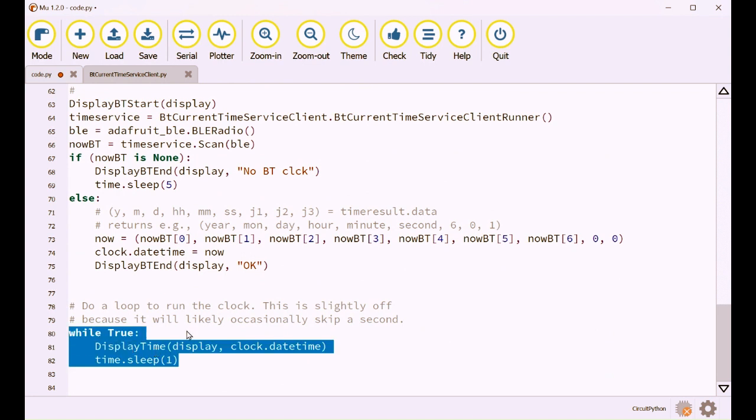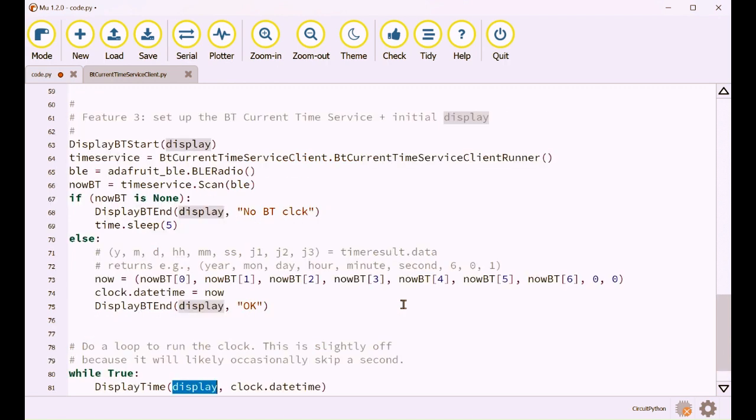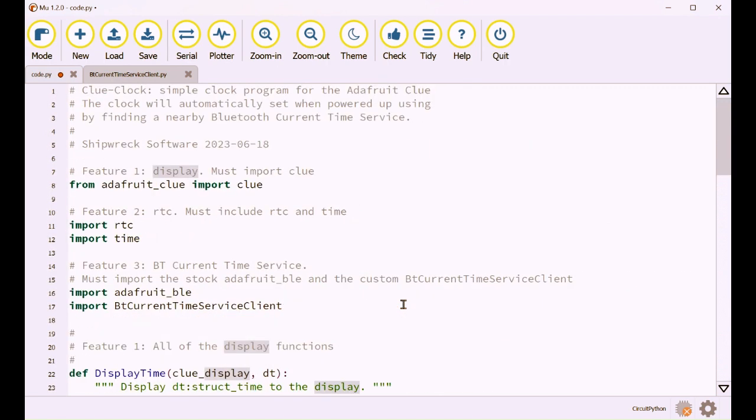And the answer is at the very end of the text here, while true, so forever, we're going to pull the current date and time out of the clock. And that's in that structure that I mentioned before. And we call display time, and I'm going to call it with our display, because what else are we going to display? Now, this is ordinary stuff. Like, this is stuff that you will see in almost every app you write, especially for the Clue that has that beautiful display on it.